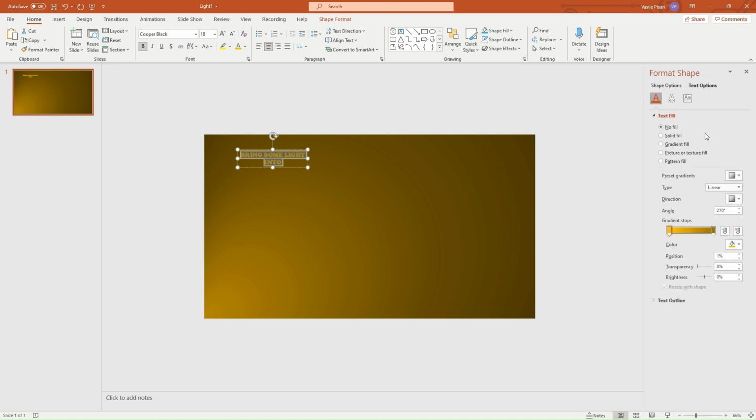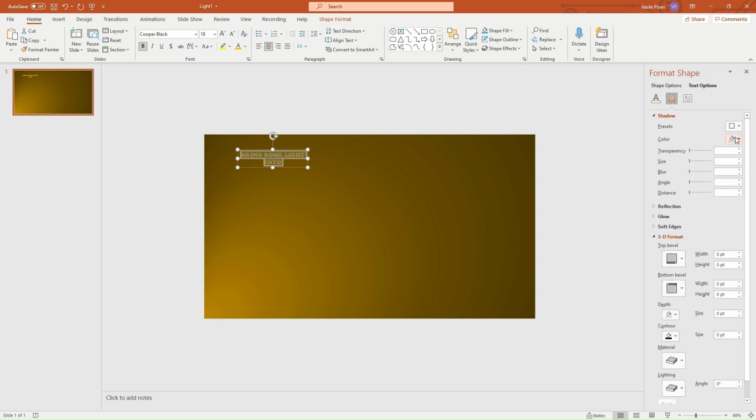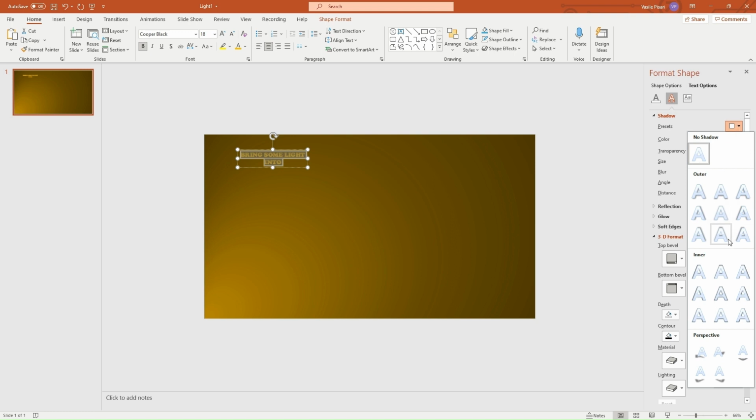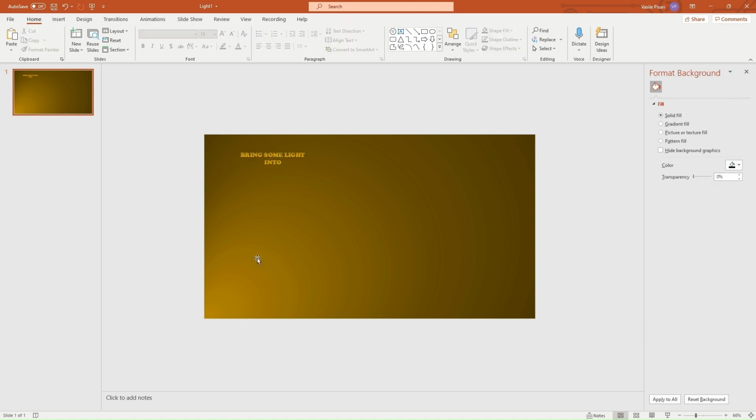Now we'll add some shadow for the text. So initially you can select from the presets. So our torch will be somewhere here, meaning our shadow should fall higher than the text is.